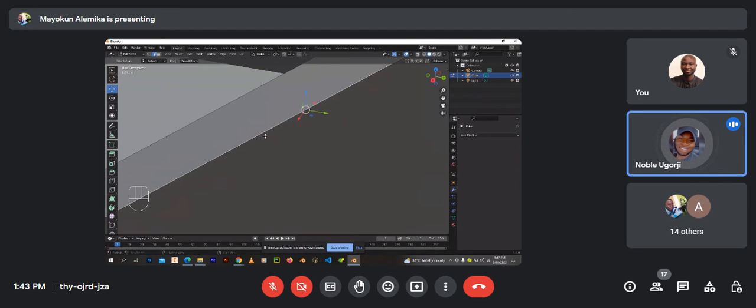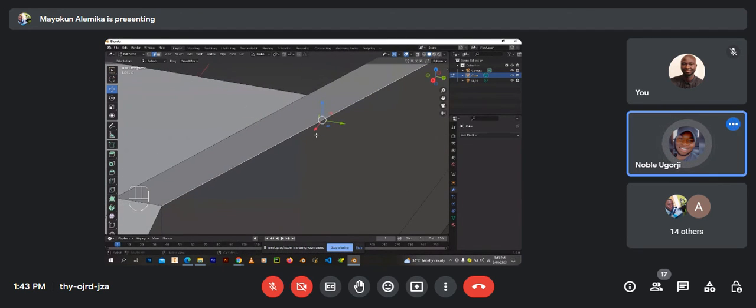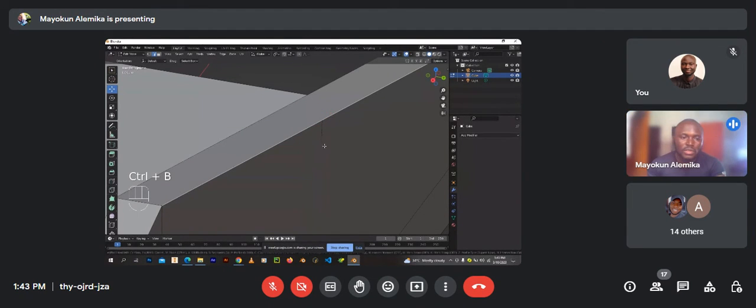Let me tell you. Okay, so you understand, you're just scrolling and it makes it more curved, exactly. So Control B again to add it.